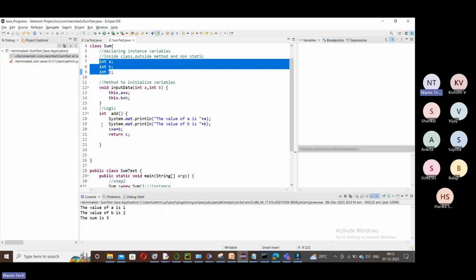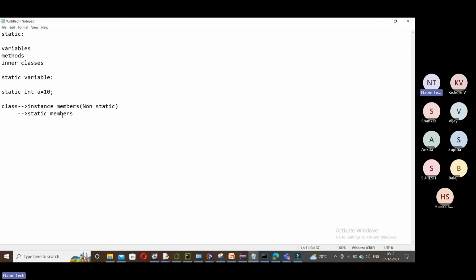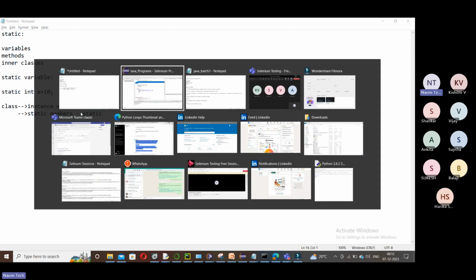And now coming to static members. These are static, and these don't belong to the object. Static members are not part of the object, like static variables or static methods. They don't belong to the object. They are part of the class. I'll show you an example so you can easily understand. So let me show you a quick example of how to declare a static variable and a static method.